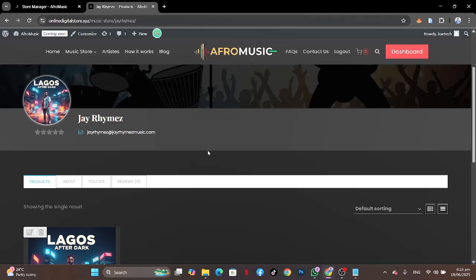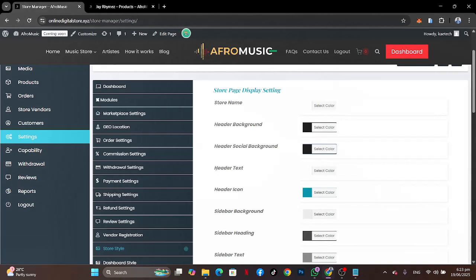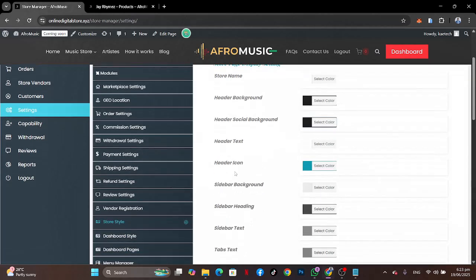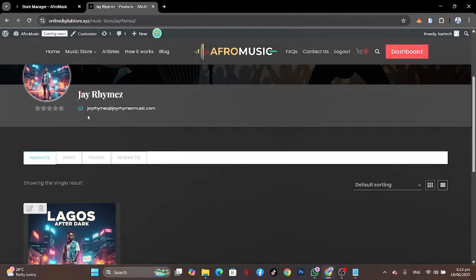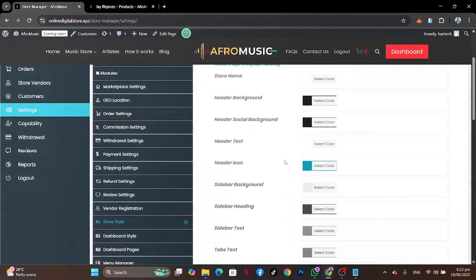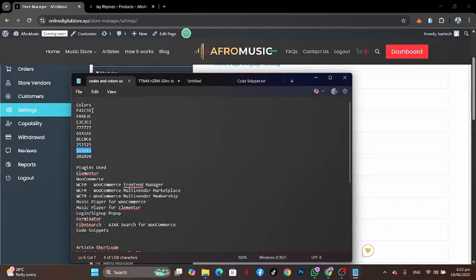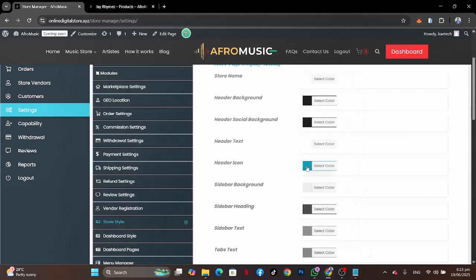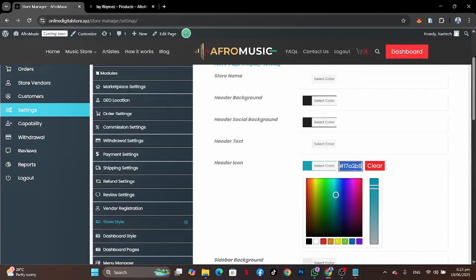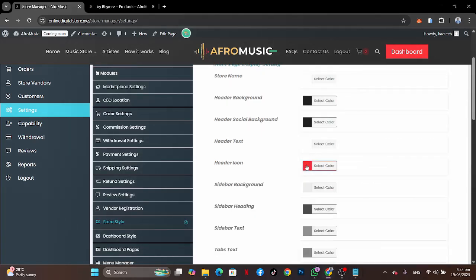Okay, so this is what they are talking about. Okay, so the header background and all those kind of stuff. Okay, and then header text, header icon. So the header icon also we can change. You see this icon over here, we can change the color to match the color that we want. So this is our red color, so we're going to change it to the red color.